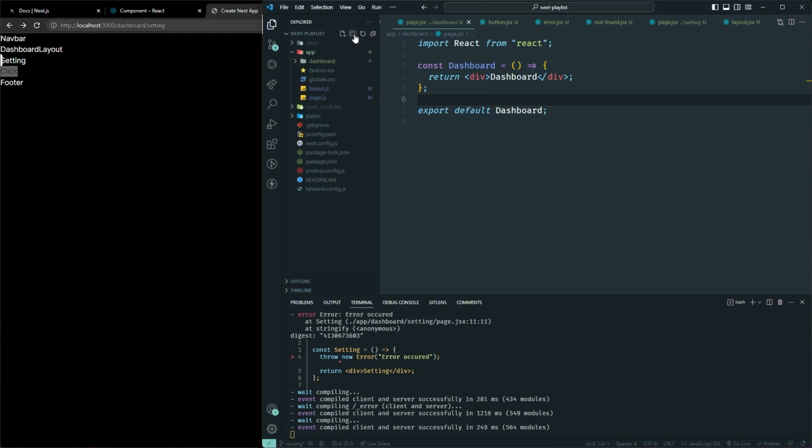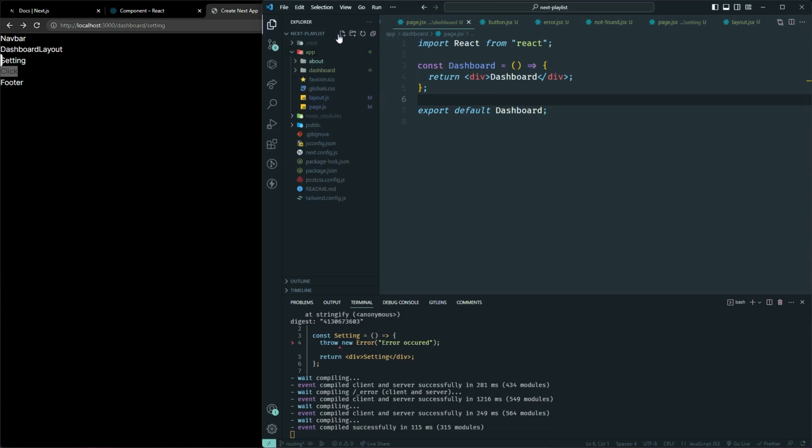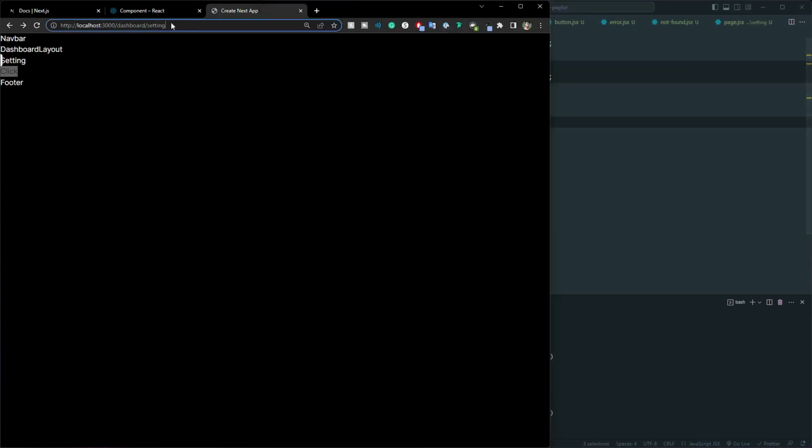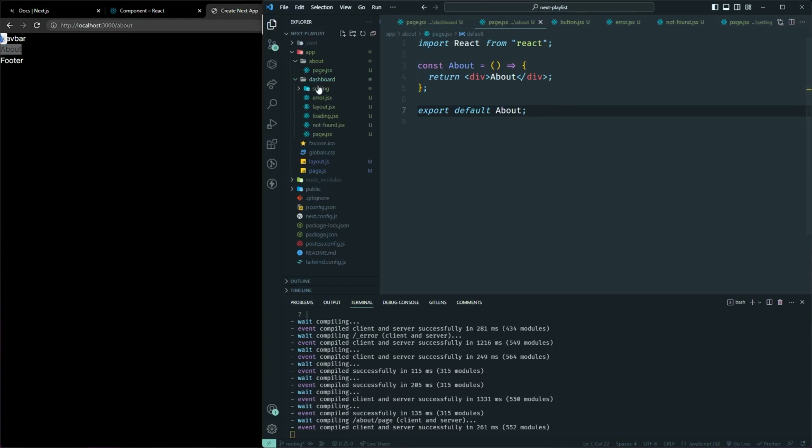So for example, if you create an about page, we can do about, and inside that we can create the about page JSX, and here, about. And if you go to the about in here, we are in the about page. So that's basically how you create things, and then you can add those other things into the mix.